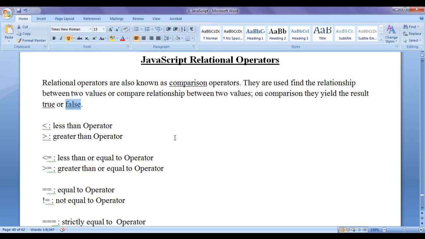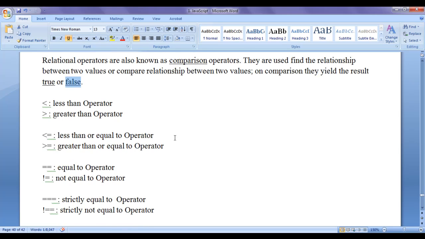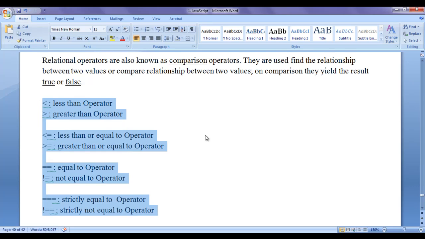There are 8 relational operators provided by JavaScript: less than, greater than, less than or equal to, greater than or equal to, not equal to, strictly equal to, and not strictly equal to operators. Let's have a demonstration and understand all these operators clearly.